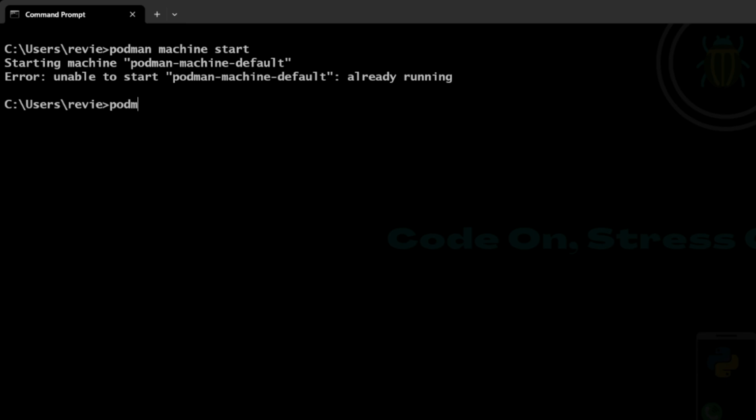Your second command should be podman login docker.io, which I have mentioned in my document. So just copy and paste this. It will ask for your username, so write your username and password here. I'm giving my credentials.